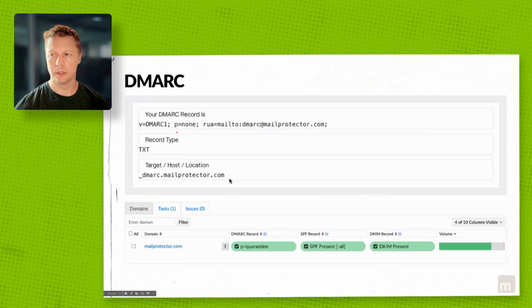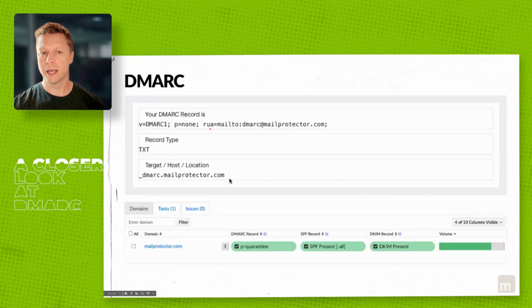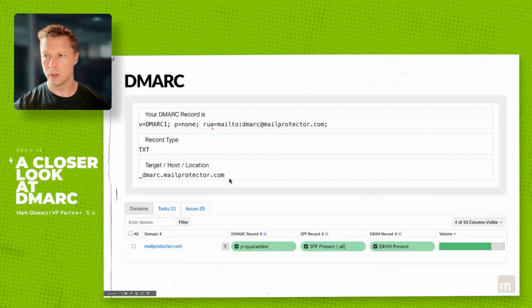The p= is the policy designation. So in this case here, we're showing p=none, which is telling the world that when the DMARC record is checked, even if the alignment fails, don't do anything about it. It's basically just in a reporting mode at this point. The RUA is where those reports should go. And in this case, it's going to be an email address, and it always will be an email address.